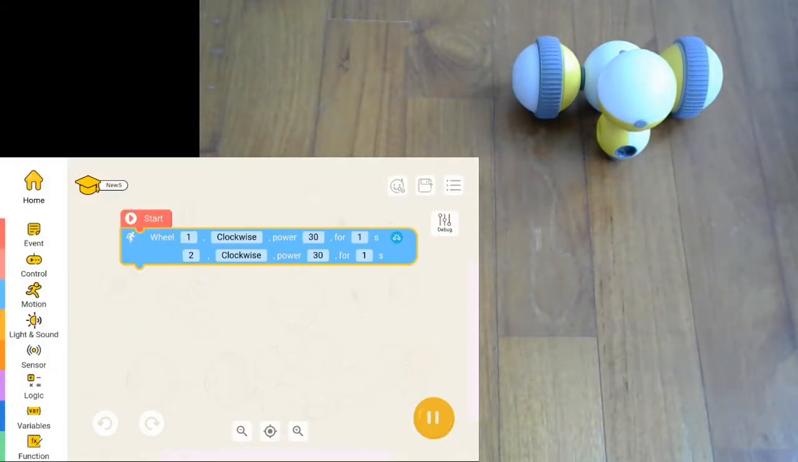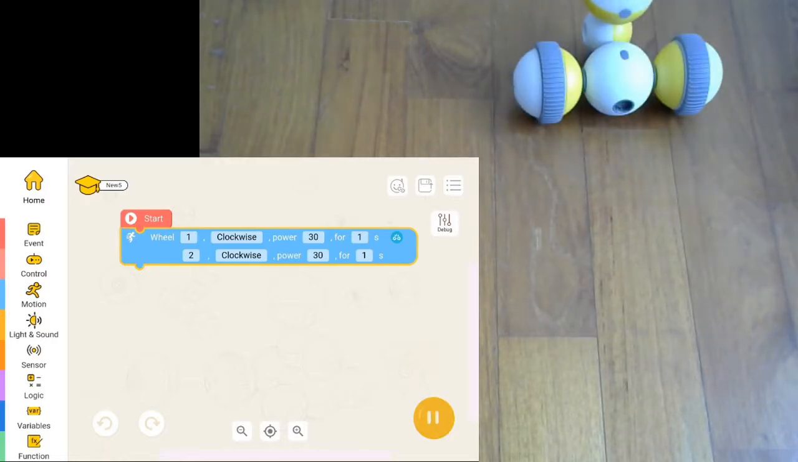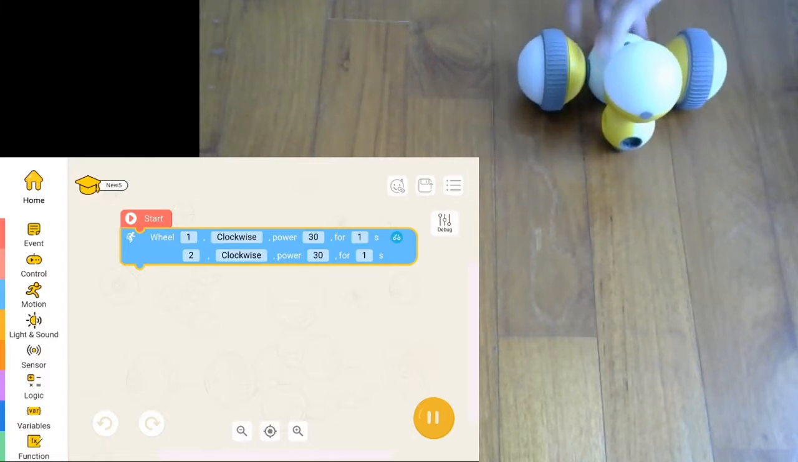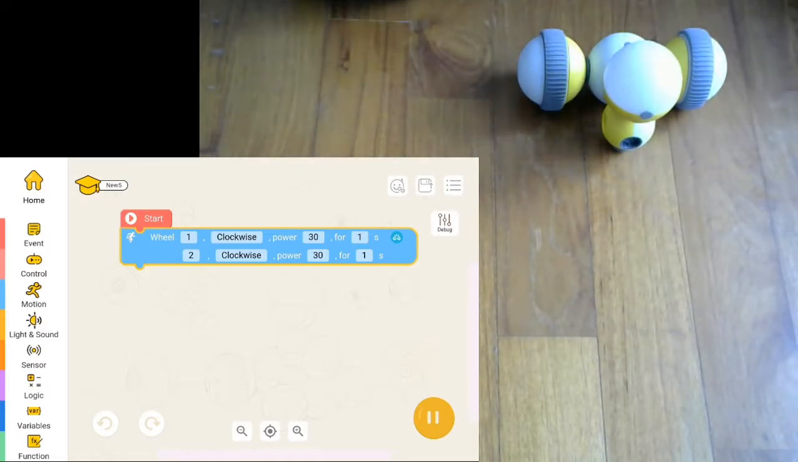So now we have 2 wheels, both moving in a clockwise direction at a power of 30 for 1 second. Let's see what this does by clicking on the play button at the bottom right hand corner. Now we can see that once again, the Mabot turned around instead of moving straight. Now the reason for this is very simple.